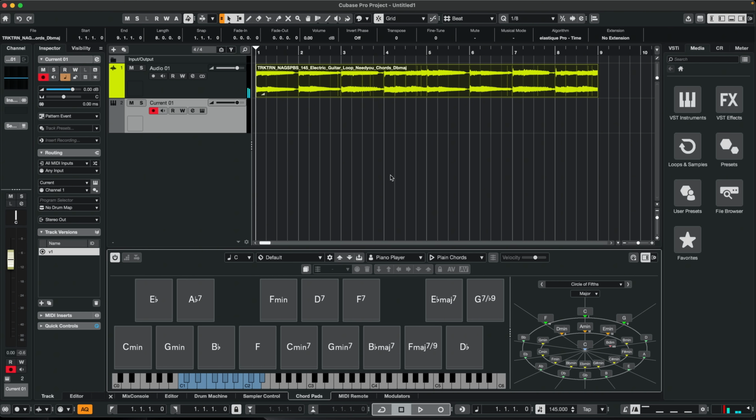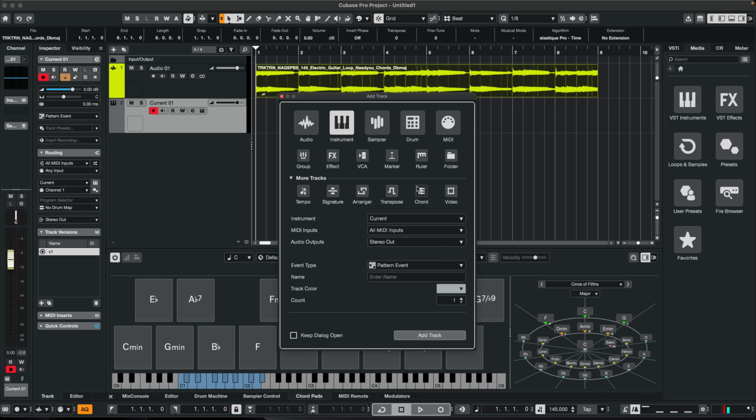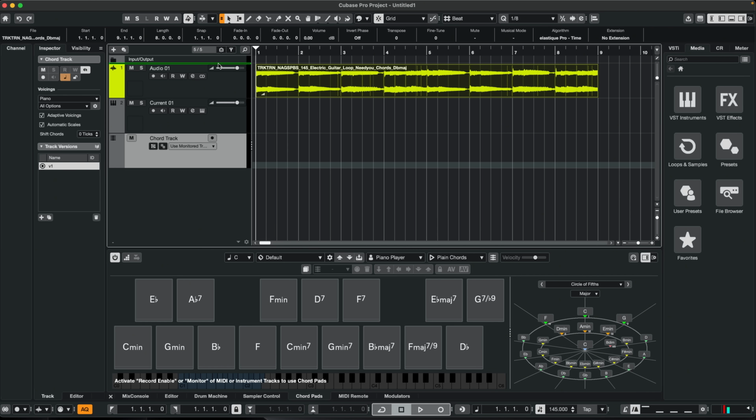A really nice chord pattern with a really nice vibe. And what I'm going to do is I'm going to have Cubase analyze it for these chords. So what I can do is add a chord track, and that's this one right here. I can click add track. I'll just drag it to the top of our project.